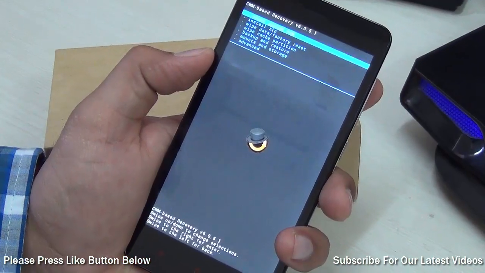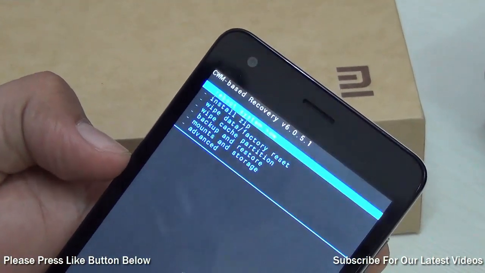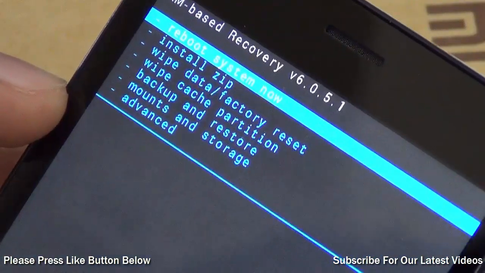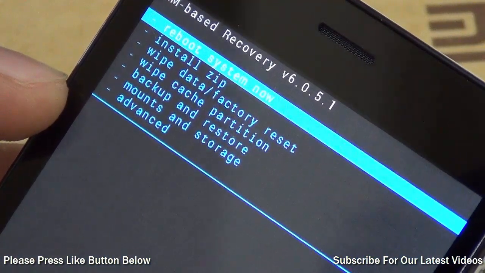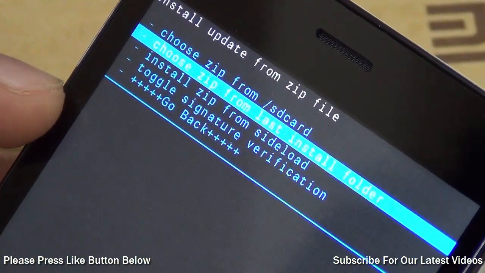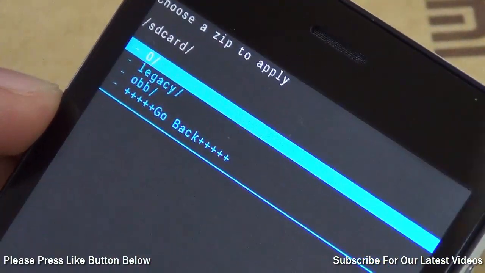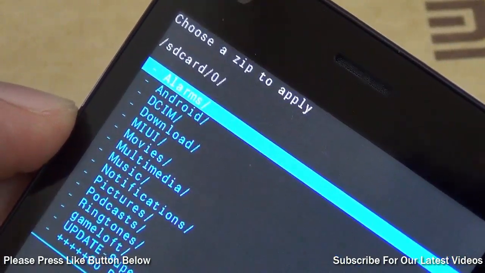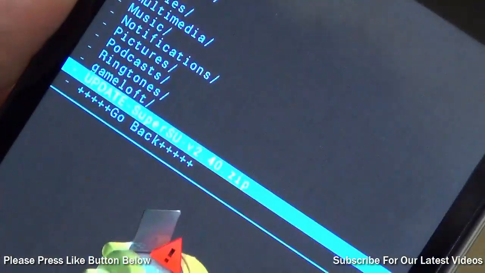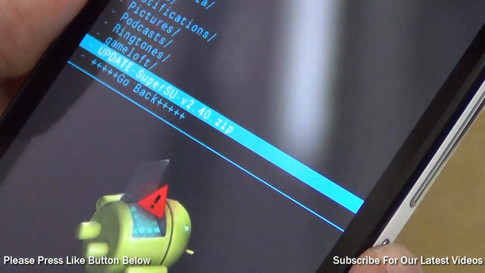On CWM recovery, once you click on the recovery icon, you will be taken to this mode, which is called the CWM based recovery. Here you need to select the install zip option, and here you need to go to the second option, which says choose zip from the last install folder. It will take you to the SD card. Select the root folder, which is 0/. So I go here, and here I have the update package that I have selected or pasted earlier, which is the update SU. I just need to press the power key again and select this package.